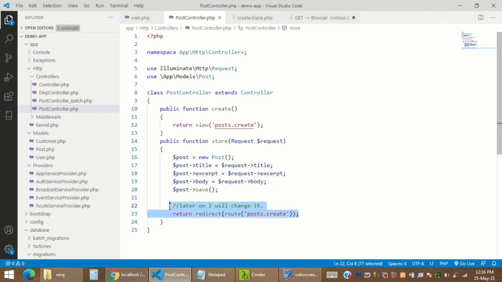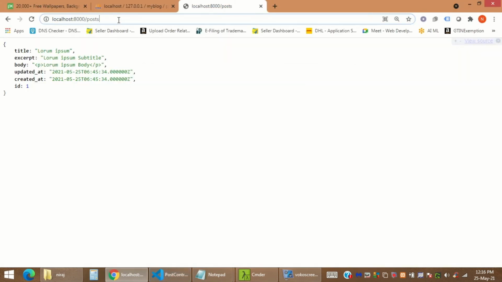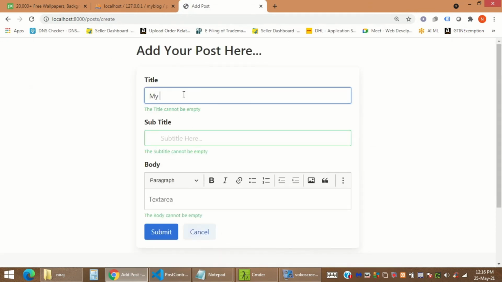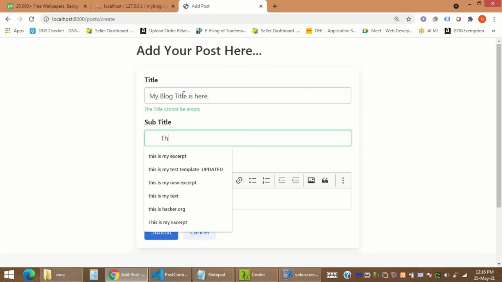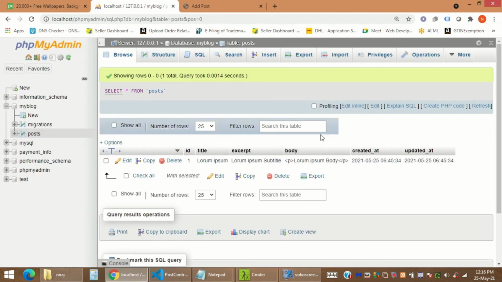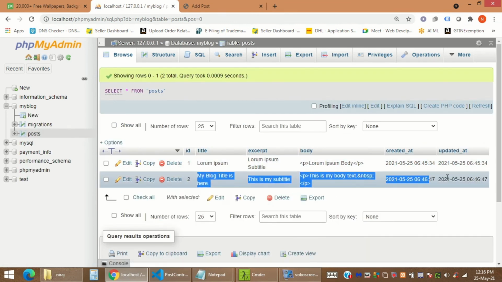But right now we only have two methods, so let us skip till this date. So I'm going to say my blog title is here, this is my subtitle, and this is my body text. Let's input one more entry into the database, and you can see that it has again redirected to the create page, and it's not allowing us to go anywhere else. And you can see the entire data is also stored in this system.